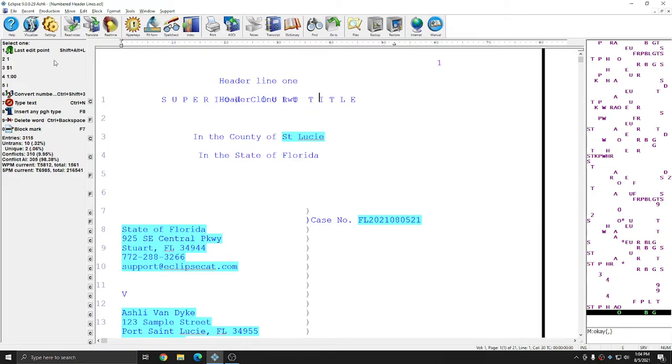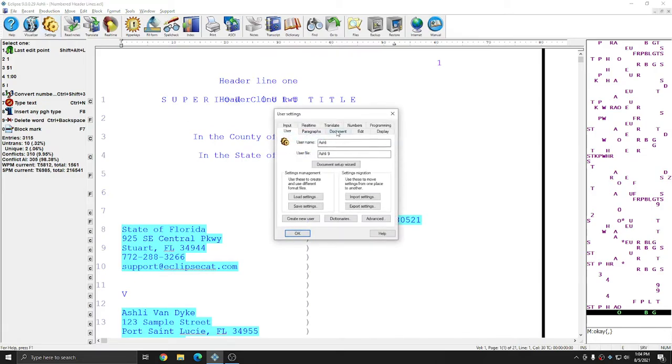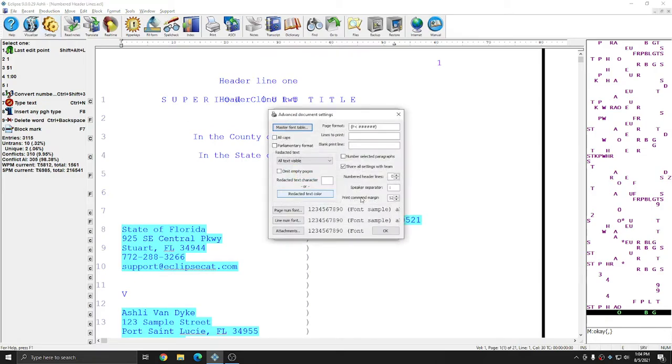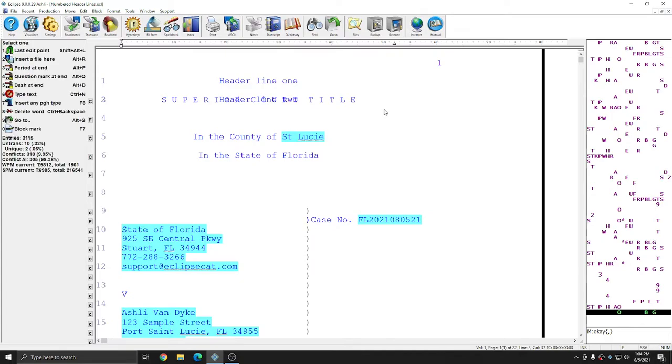So what I'm first going to do is turn these into the first and second line of my document. I'm going to go to User Settings, Document tab, and Advanced. For number header lines, I'm going to change this to 2 this time and press OK. And now in my document, you see that my header line 1 is in the correct place, but my header line 2 is still overlapping. And you see that now my line number 2 is also overlapping my line number 3.